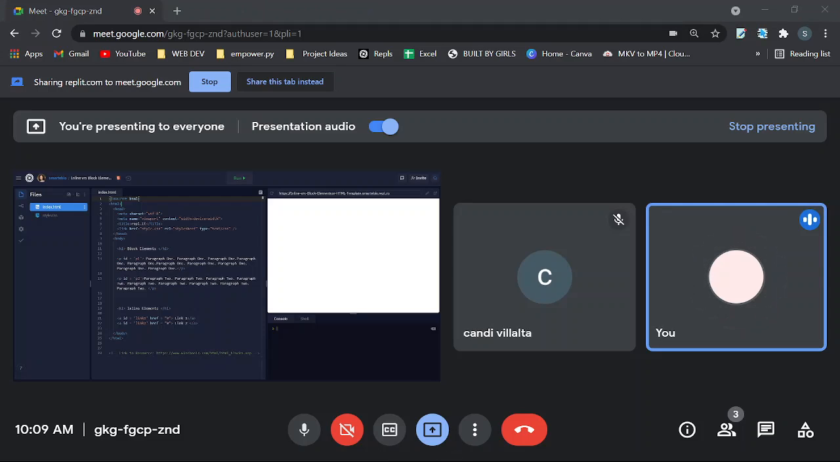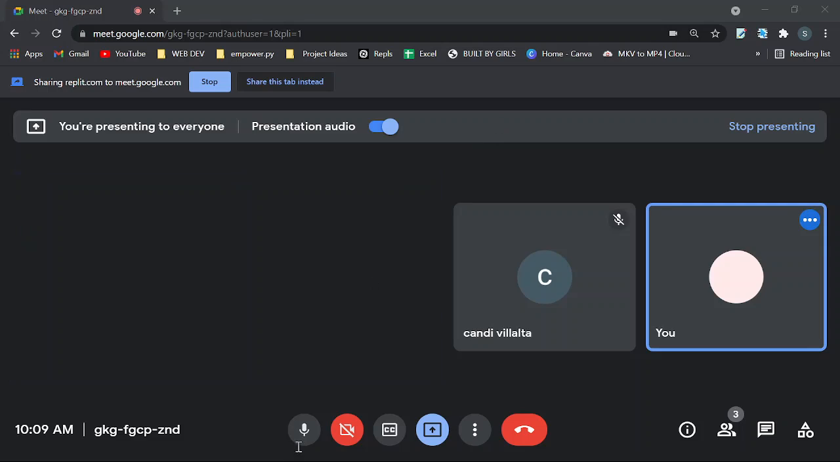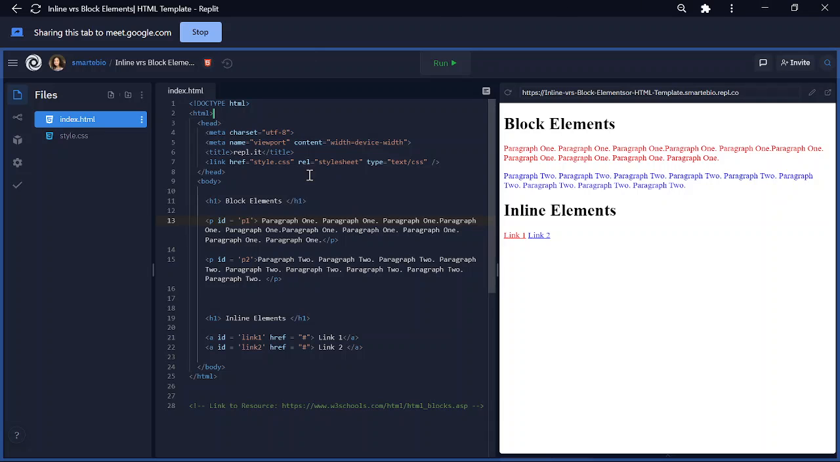Okay, so let me switch my screen. All right, so I actually posted a video on this if you want to look at that later. It's the same thing, but I'm going to just go over it here. So there is actually something called block element and inline element in HTML. If you can see right here, I color coded, I have two paragraphs, one is red, one is blue, and paragraphs are actually block elements.